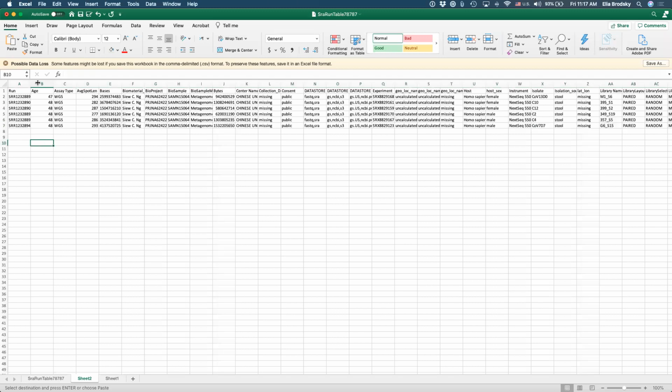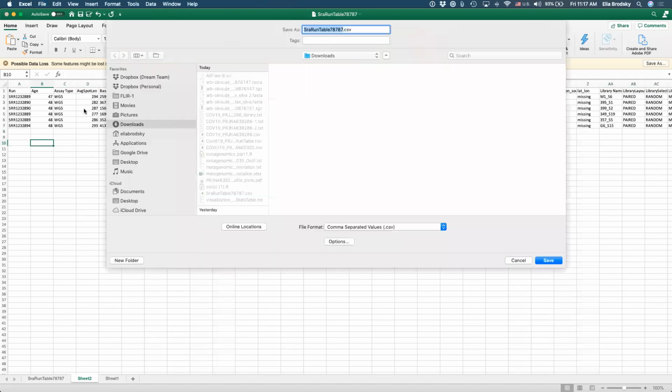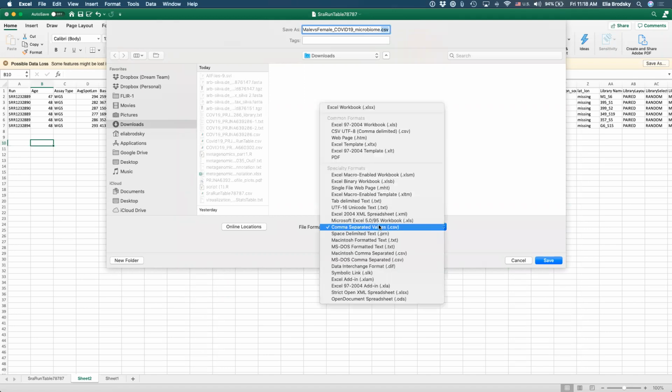Okay, once I have this table, I can save it. So I'm actually going to call this male versus female COVID-19 microbiome, and I'm going to use it as TXT, tab delimited text.